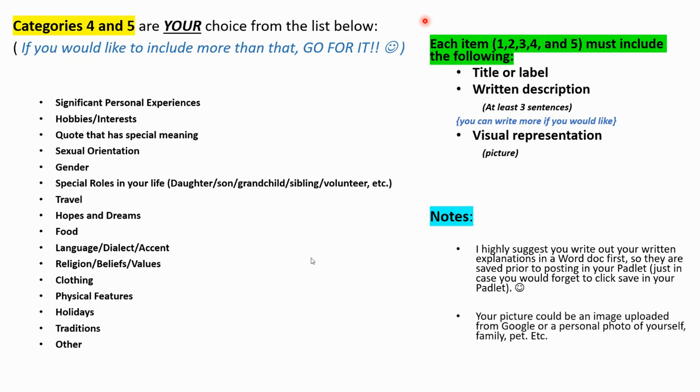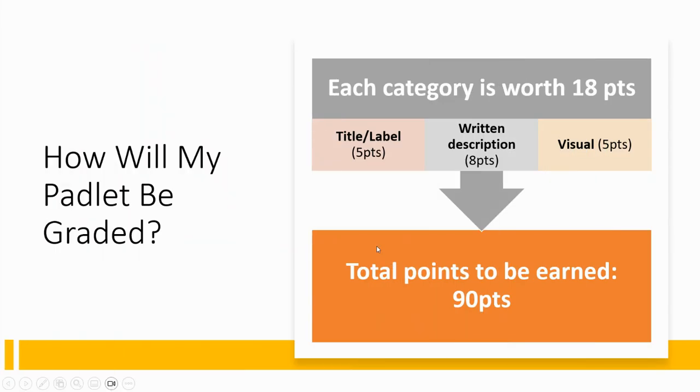The picture, like I said, can be an image uploaded from Google or a personal photo of yourself or your family, your pet, etc. Each category is going to be worth 18 points. So for a title and label, you'll receive 5 points. A written description, you'll receive 8 points, and a visual, another 5. So the total points to earn on this assignment are 90 points.